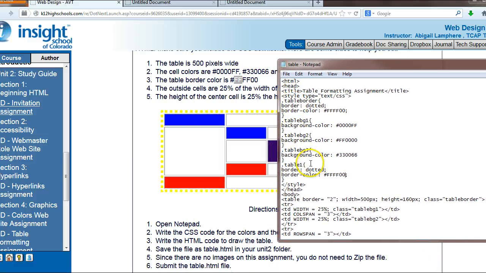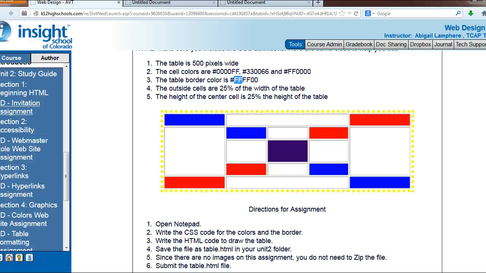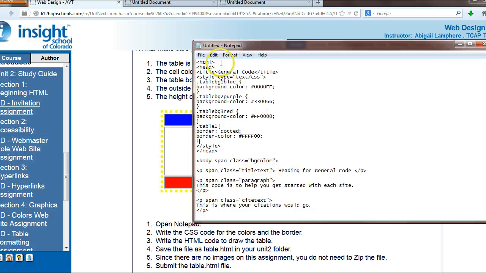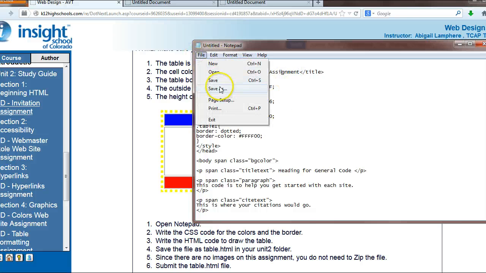All right. So we still need to apply these styles. So we need to apply these styles to the body of our website. So I'm going back to my general code here. So I have all my styles set up, my table background colors, my table border color and style. One thing I still need to change up here in my heading is we need to call this, I believe this is, our instructions tell us to call this the table formatting assignment. So this is the title that's going to appear on the tab once we open this as an HTML. And let's go ahead and see what that looks like real quick.